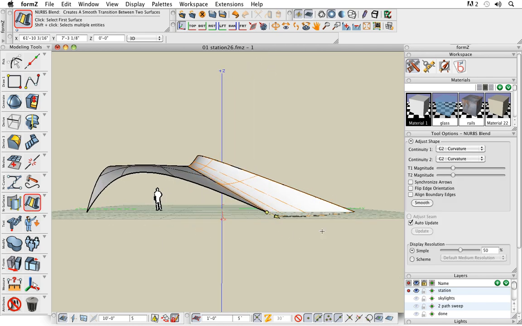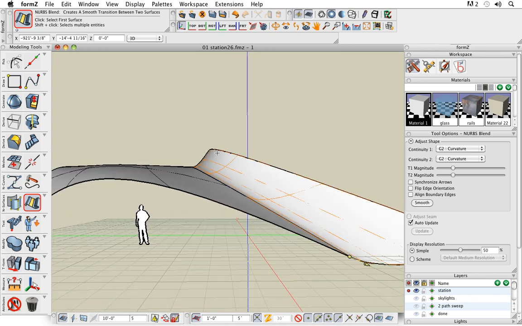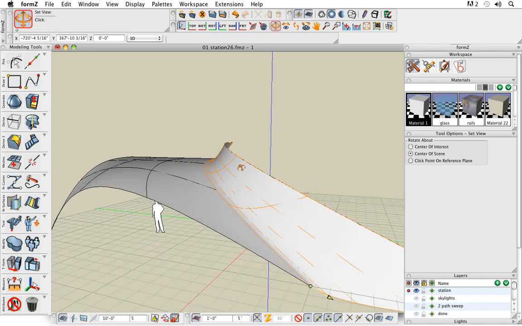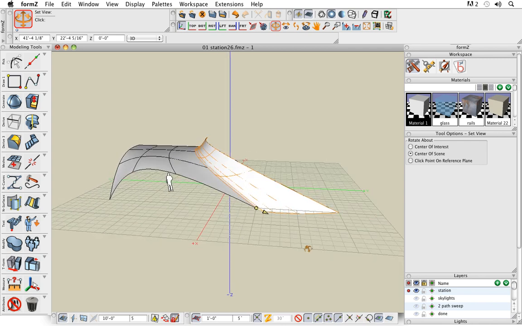And we have all sorts of continuity options here to control the tangency of how it rolls off of one surface. Now there really isn't any continuity options when you're blending it with a curve. It just goes straight to that curve. All right. So I sort of like that shape. Let's go ahead and go with that.